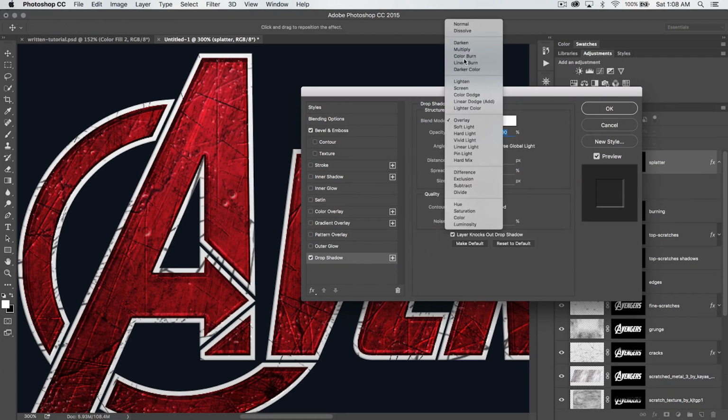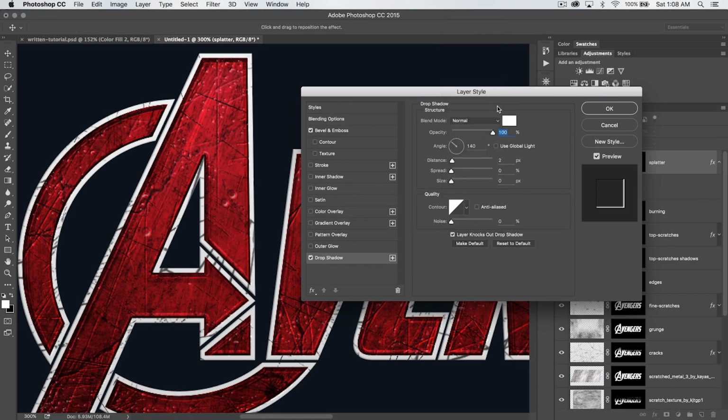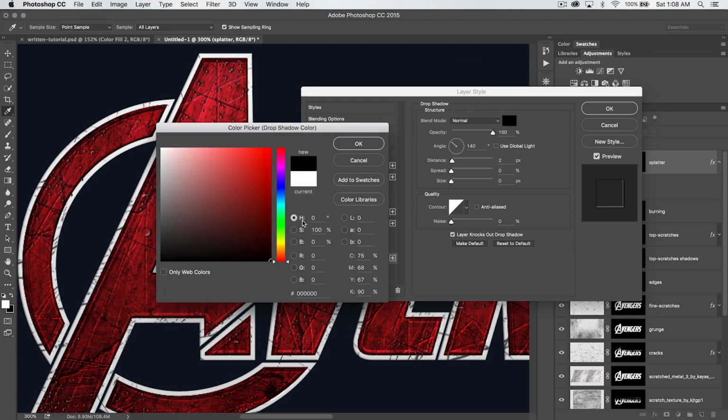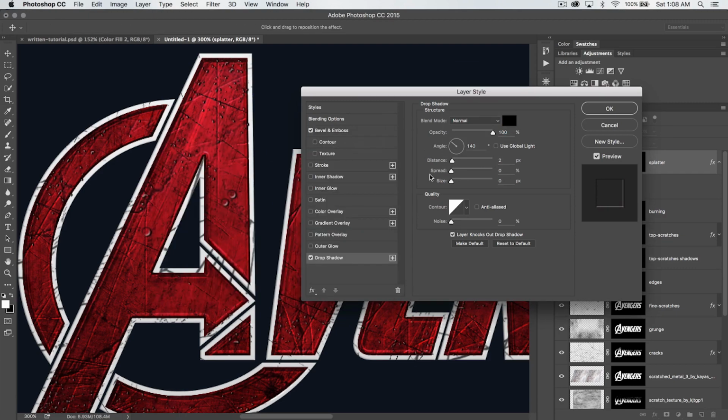Now, in order to add some depth, we're going to add a drop shadow. Now, the drop shadow is not going to be white like we've done before. Let's just go with normal. Let's set the color to black, and it looks very bizarre now. But with the drop shadow, let's start by reducing the opacity. Like 40% is probably good. An angle of 140 is also probably great. It kind of flows in line with our bevel and emboss a little bit.